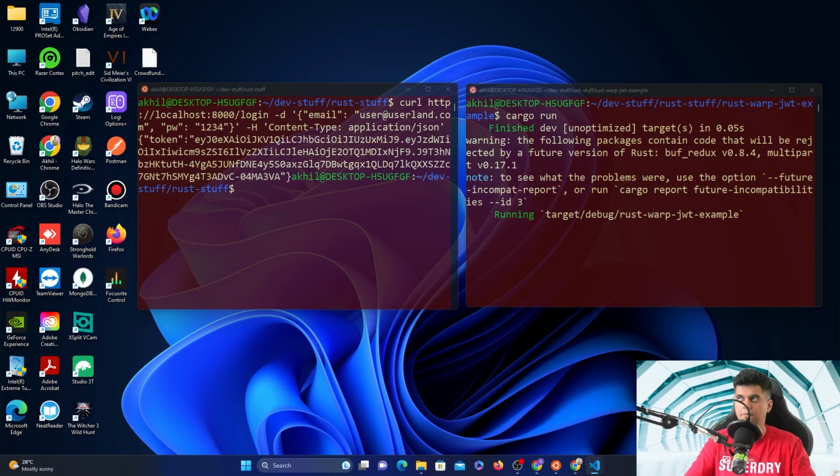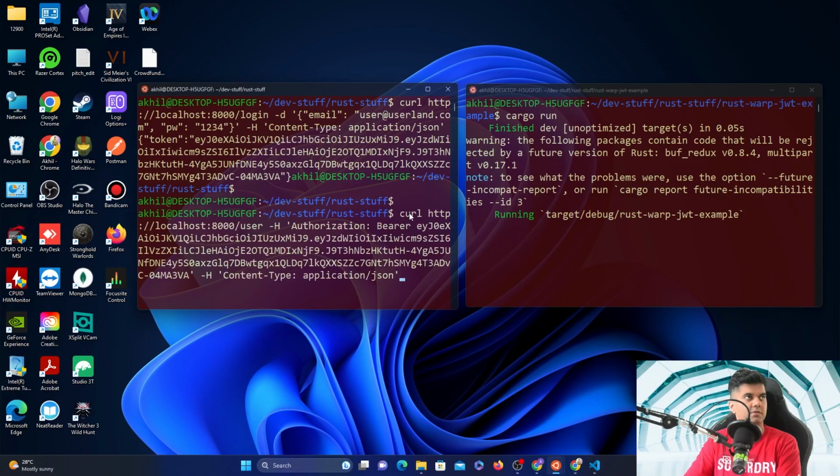I'm just giving you a demo, right? I have copied the token somewhere. And now I'm going to try to hit the user route. Okay, so I'll just press enter a couple of times, hit the user route, and it says, as you see, hello user 1.